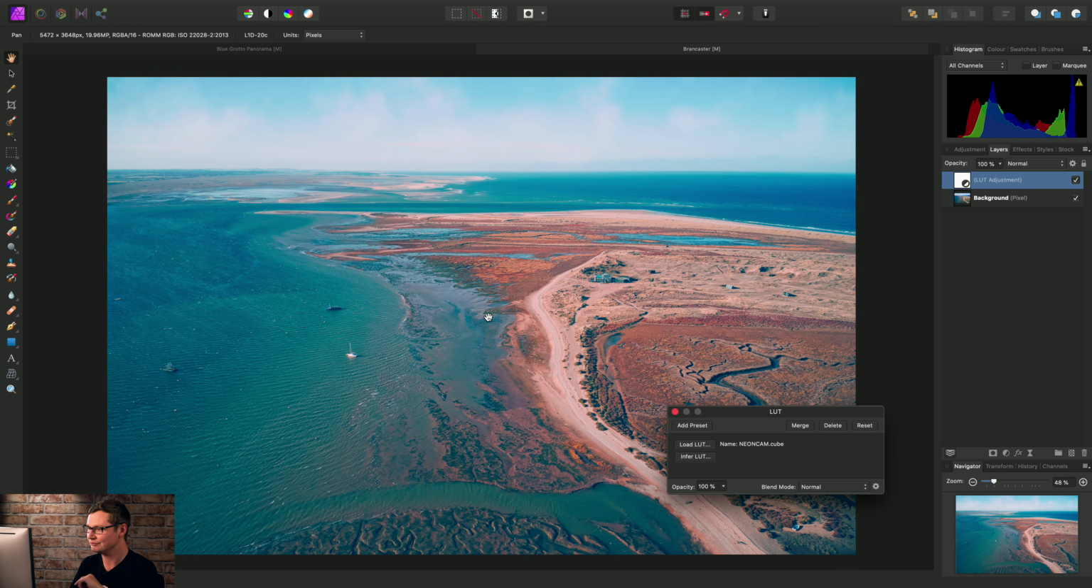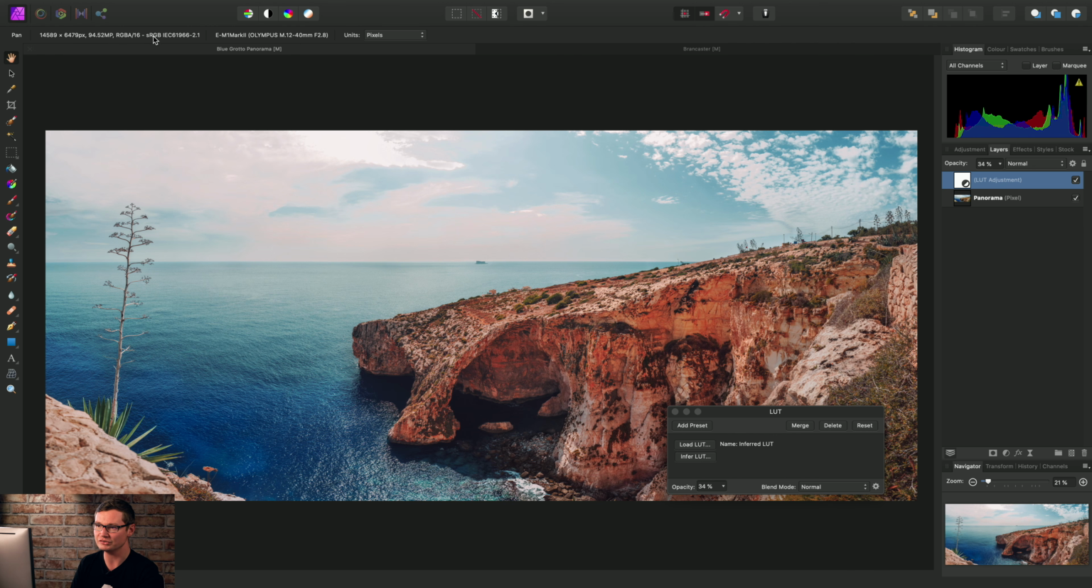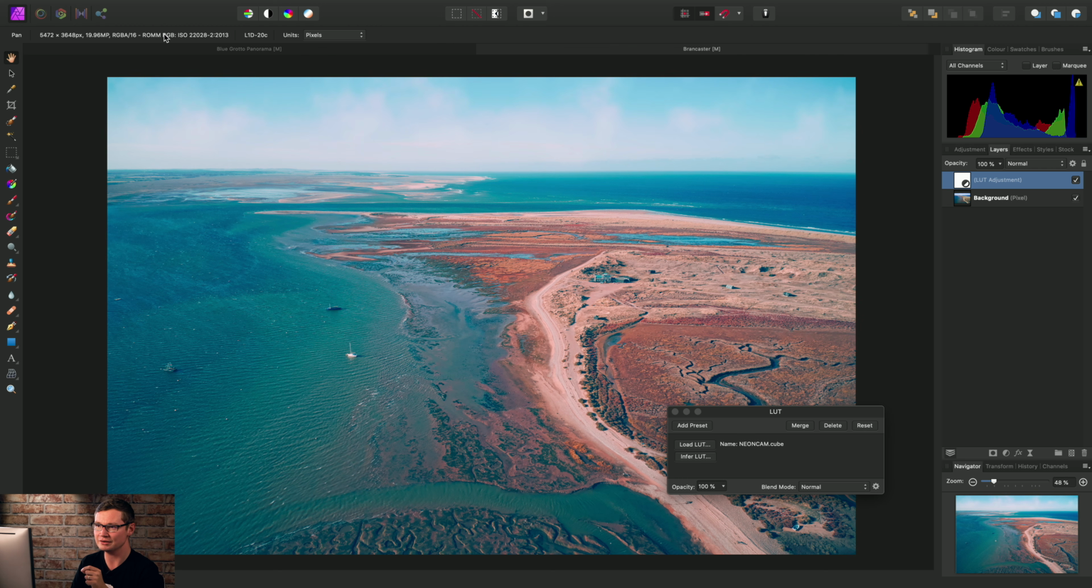Or have we? Something else that might catch you out is you have to be aware of the color space that your document is in. Now, this image was in sRGB, which is fine, but this image is actually in ROMM RGB, so the result we're getting here is actually slightly different to what we might expect.